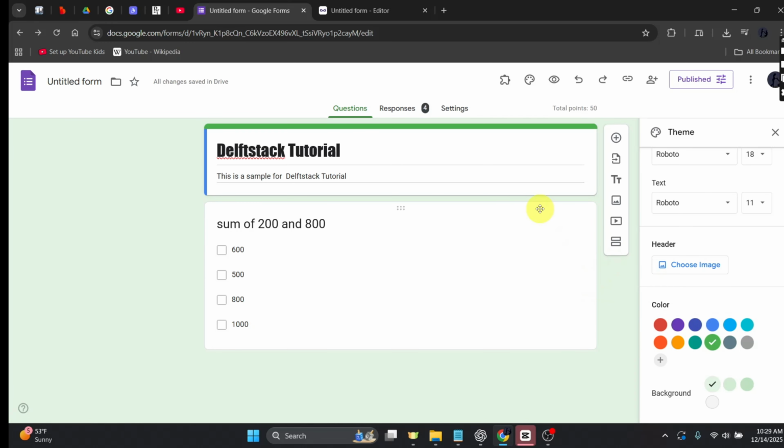That's it. Increasing font size is helpful for long forms, quizzes, or surveys. It ensures questions and instructions are clear for all users. Using the theme options in Google Forms, you can adjust font size and style easily. This improves readability, accessibility, and overall engagement.